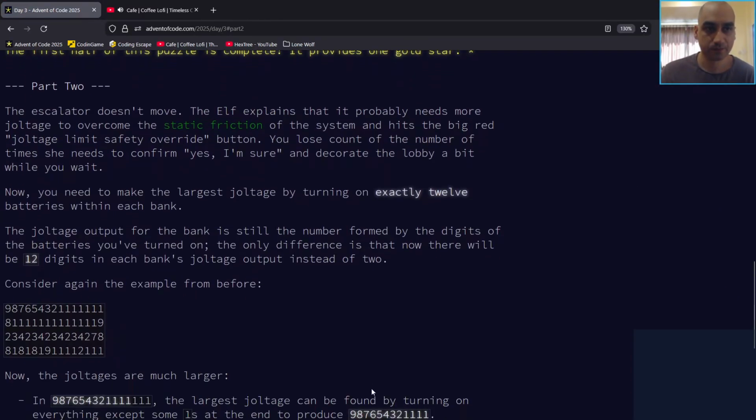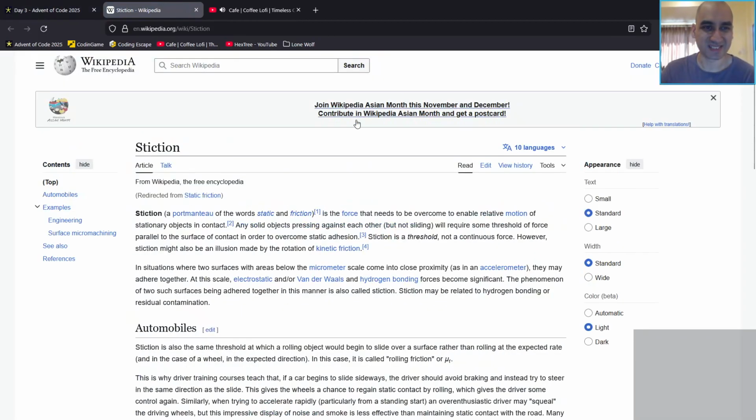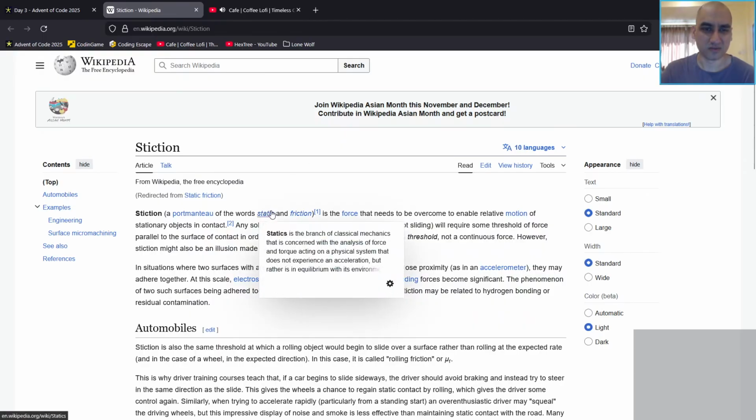All right. Part 2. The escalator doesn't move. Well, walk then, you lazy elf. The elf explains that it probably needs more joltage to overcome the static friction of the system. Learn about static friction? Stiction? Oh, no.